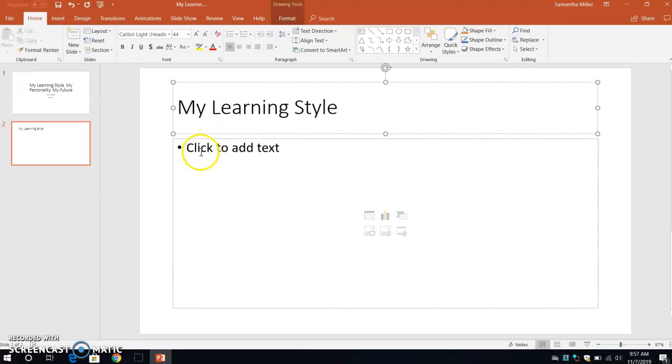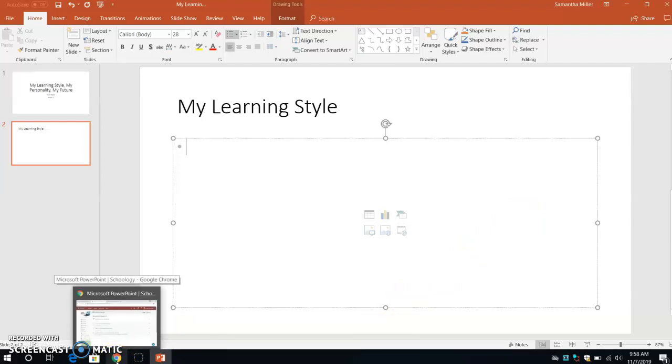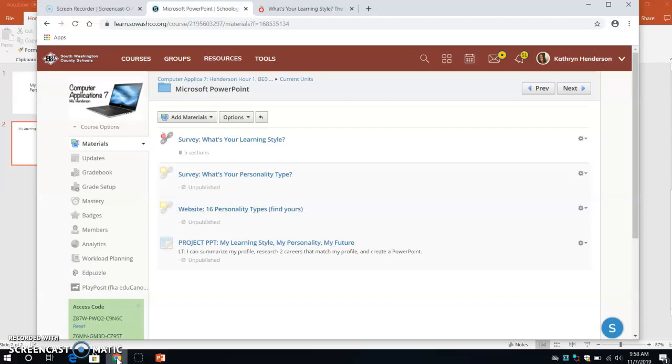And we don't have anything to type on here yet, but eventually you're going to be putting a bulleted list of facts, and off to the side you are going to be adding some pictures. But first we need to determine what our learning style is. So I want you to just pause here for a little bit. You're going to go to Schoology, and you can do this either on the computer, going into your Start menu, go to Schoology, or you can do this on your iPad as well. It might be easier just to do it on your iPad.